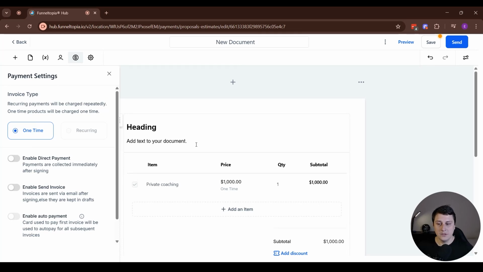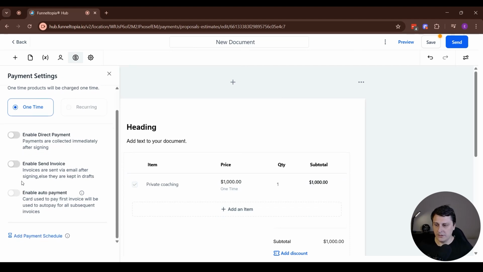Edgar from Funneltopia here. A couple of new features under documents and contracts related to the payments part. If you go into your document or contract, check the payment settings sidebar and scroll down, you're going to see enable auto payment and add payment schedule.